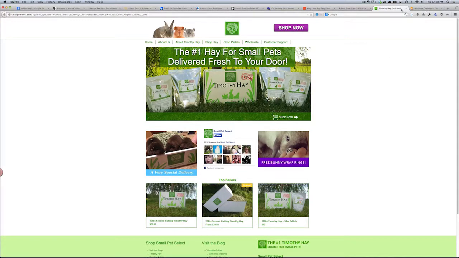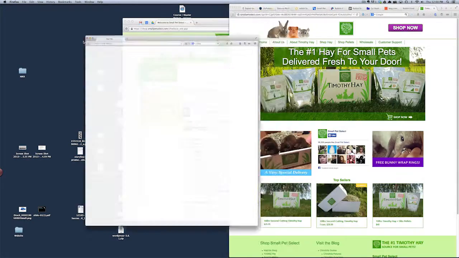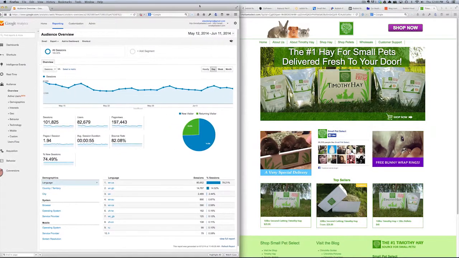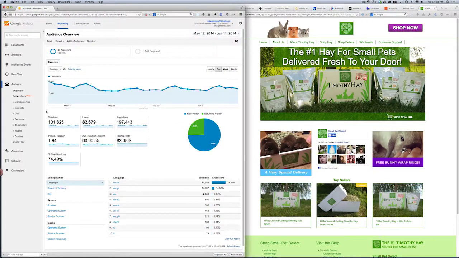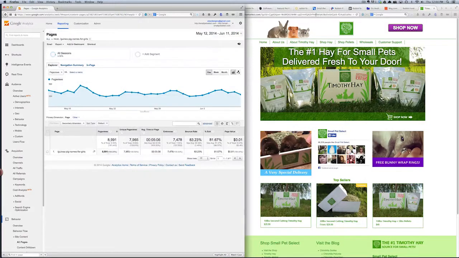Okay, let's take a look quickly at Google Analytics. So your website is receiving a good amount of traffic. Let's take a look at the top traffic landing pages. Go into site content, all pages. And aside from the home page, which is sending all your traffic, you're also getting traffic to the guinea pig names page.